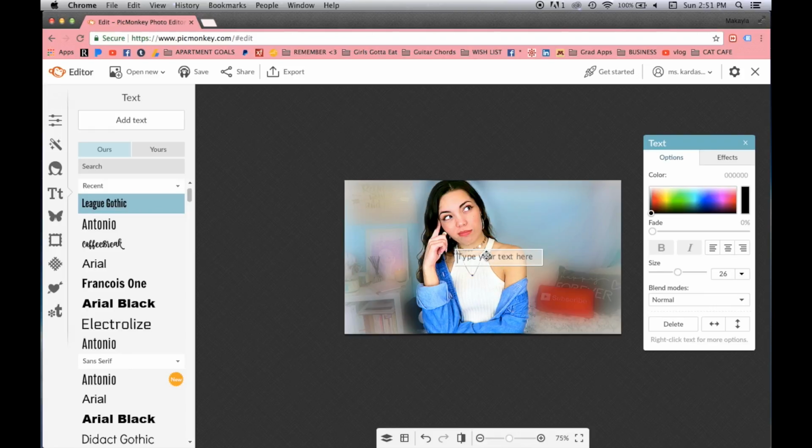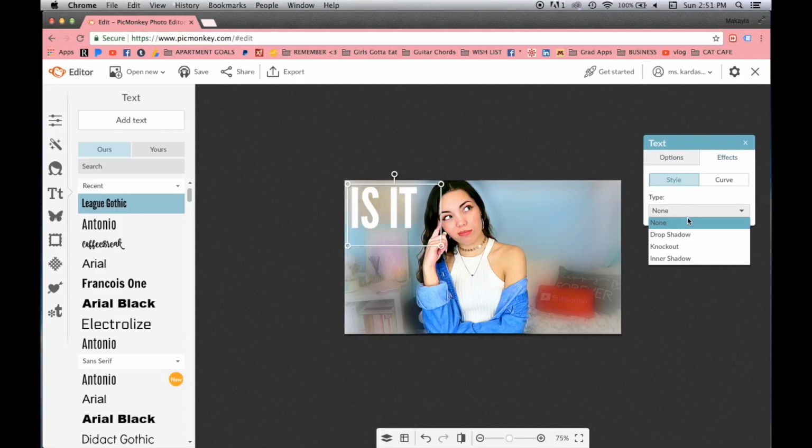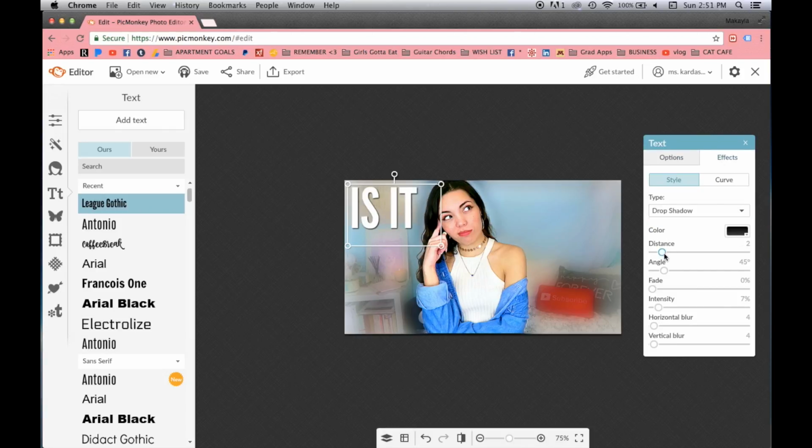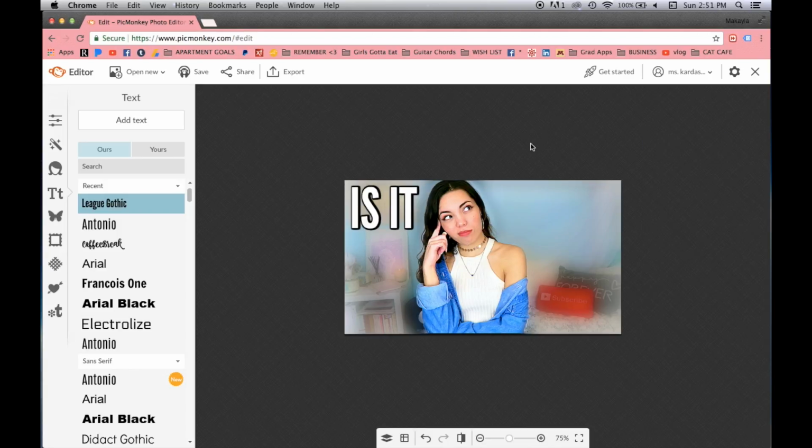And in all caps, I am writing "Is It," because that is the first part. Move it up to the left corner, change it to white, because my fonts are typically in white, and then under effects, I'm going to add a drop shadow. Change the distance to 2, the angle to 360, the intensity to 100, horizontal blur to about 11 or 10, and then add a tad of a vertical blur about the same size. I just think that this makes the fonts look a bit more professional and stand out.